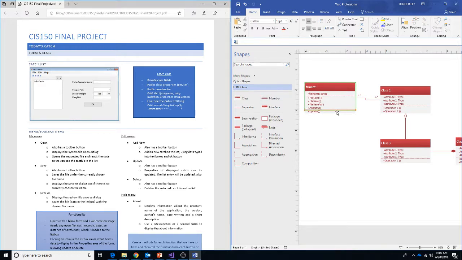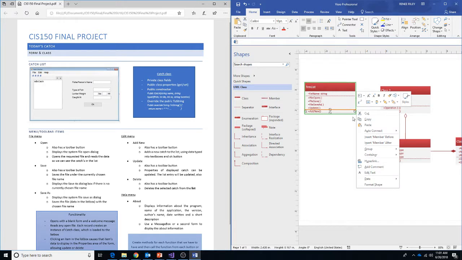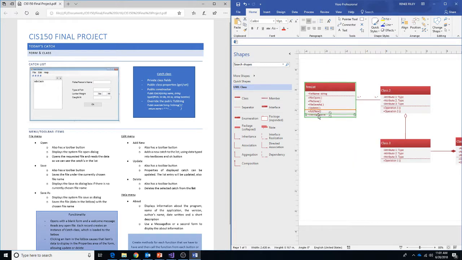And what else? Let me move this. We're going to move this orange thing down. And after our add new, we also need a delete. We're going to need a help about. My form is getting a little messed up here.